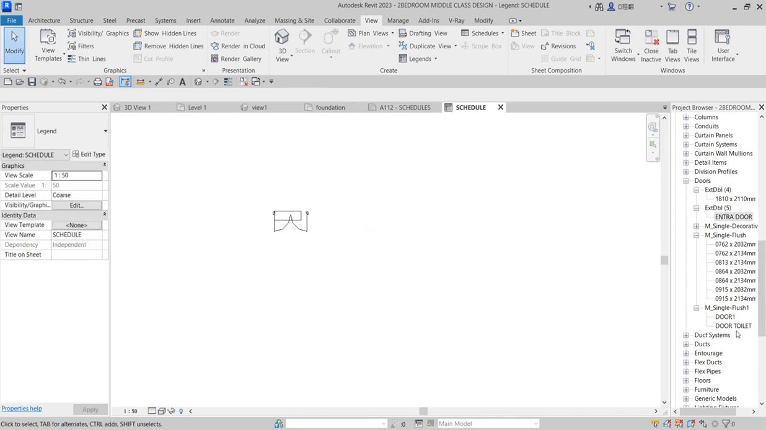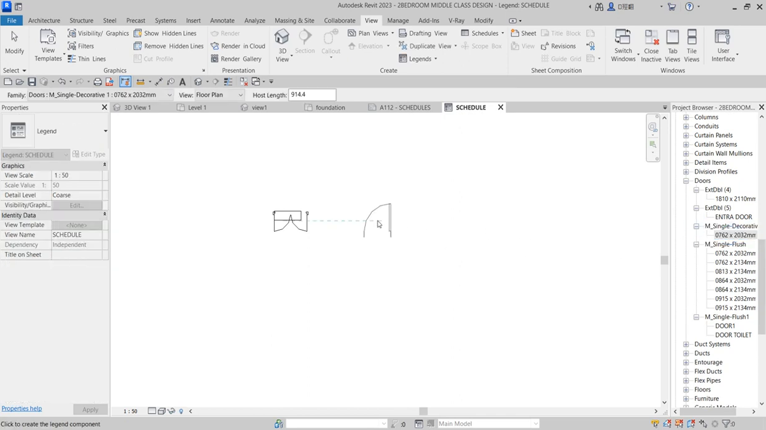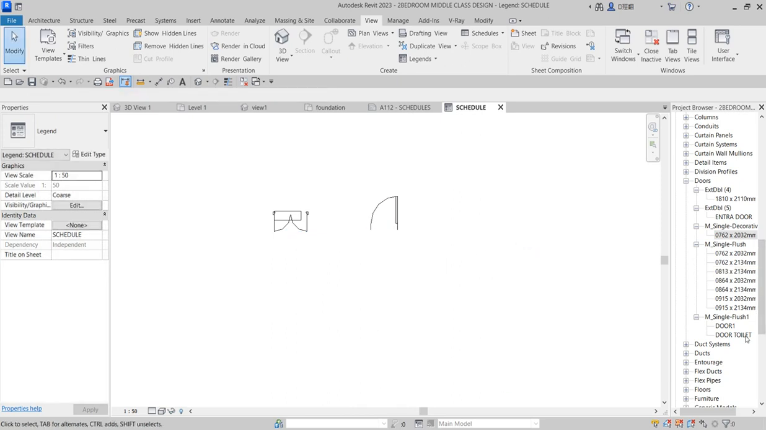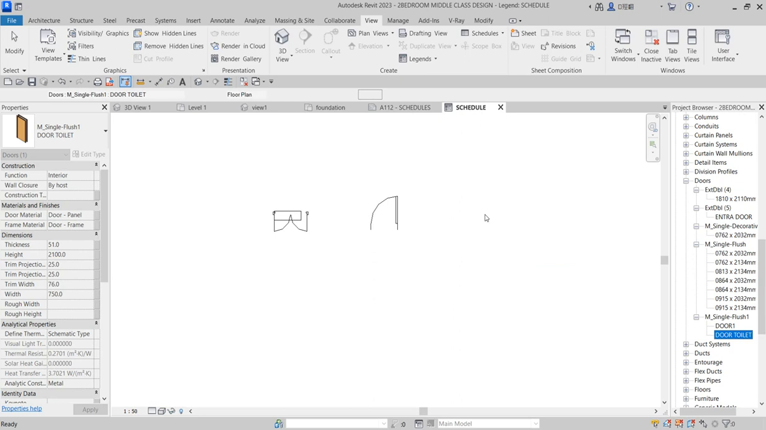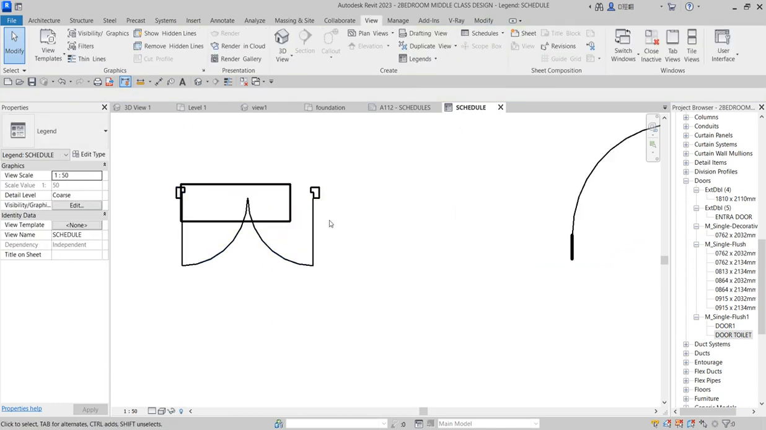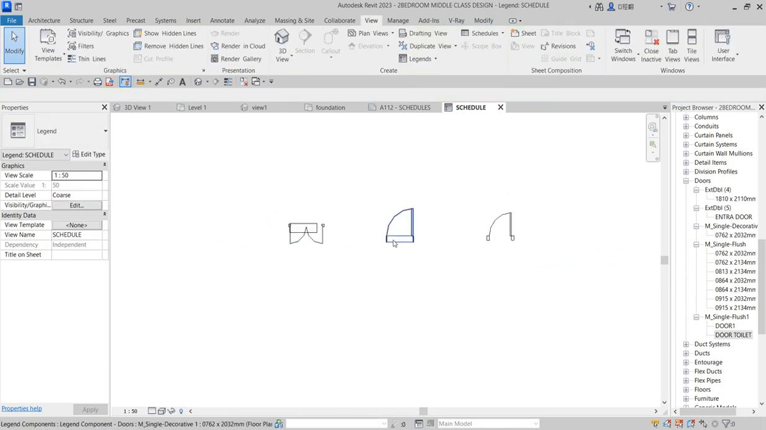The second one you need to drag again is the single decorative door. Bring it here, expand it, then drag it from here and bring it here. Then cancel. The third one is the door for toilet, which you bring here and then cancel. So you have this one in place, which is okay and accurate.